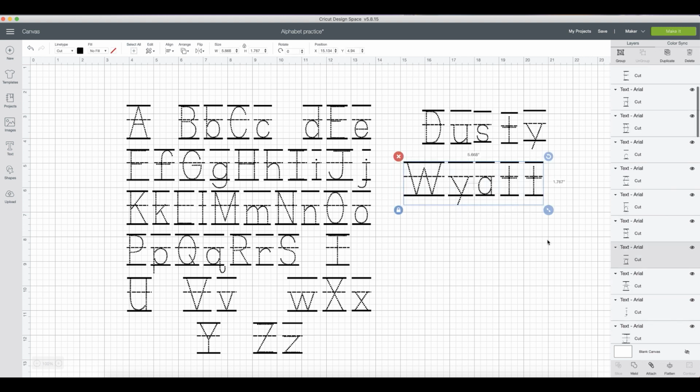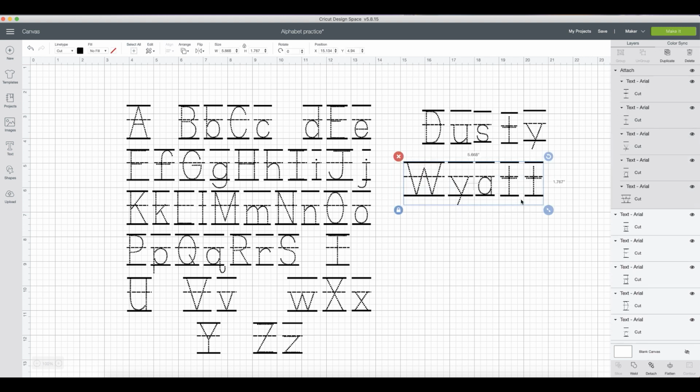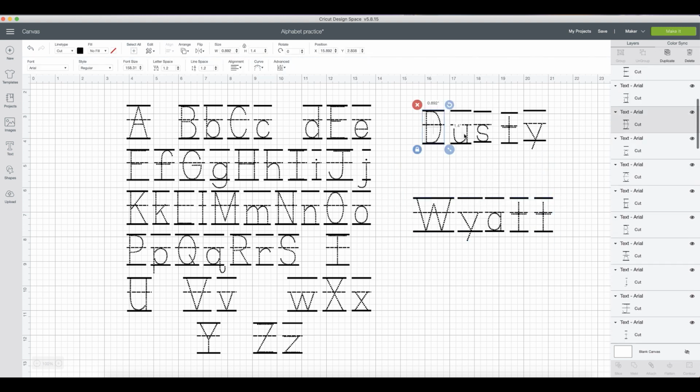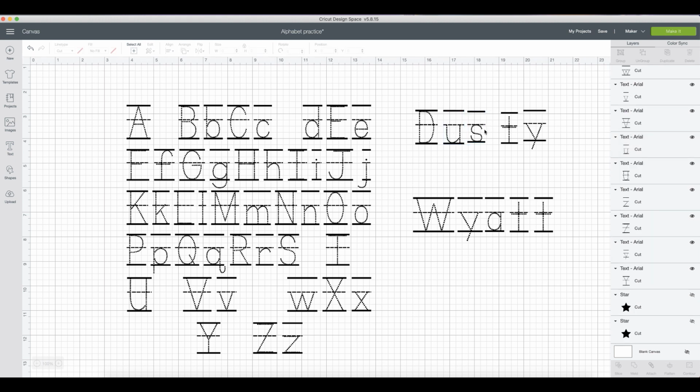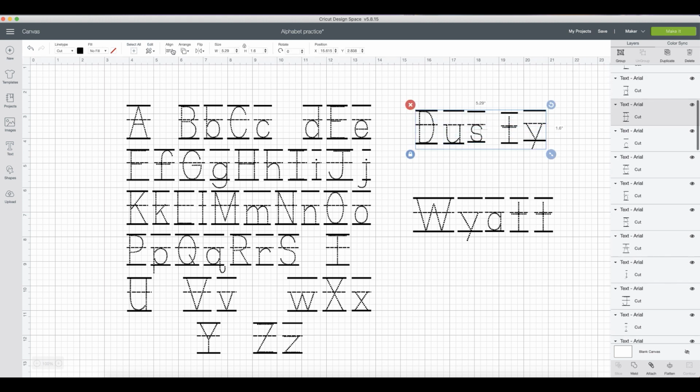Once you have that, we're going to attach. And then we're just going to work on the other one. We're going to make sure that we have those like we want them. Let's go ahead and align everything top so we know where we need to adjust at.